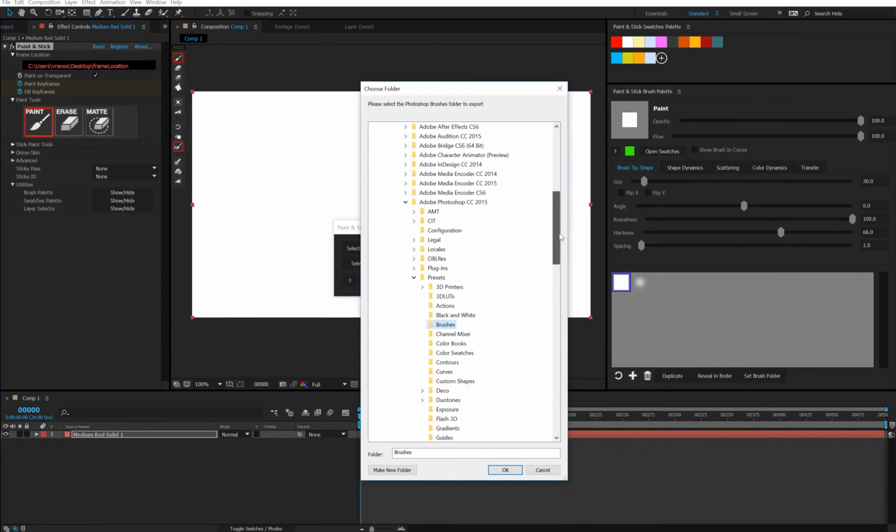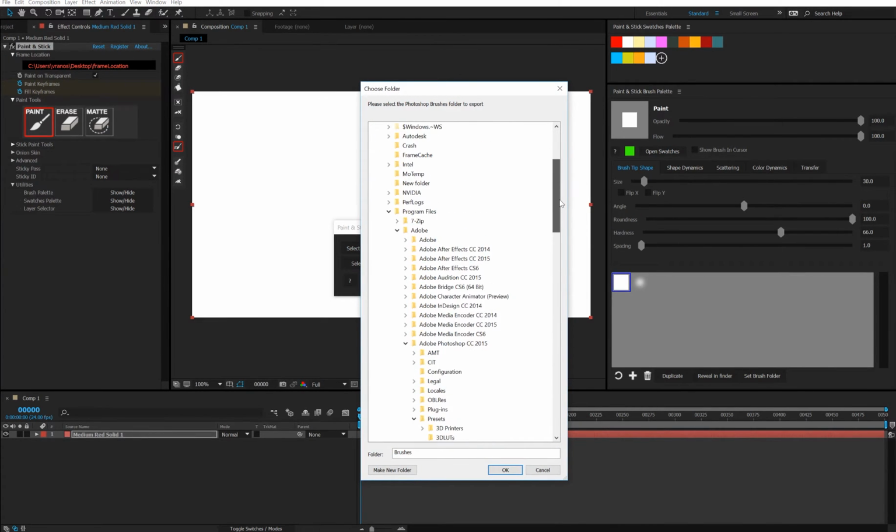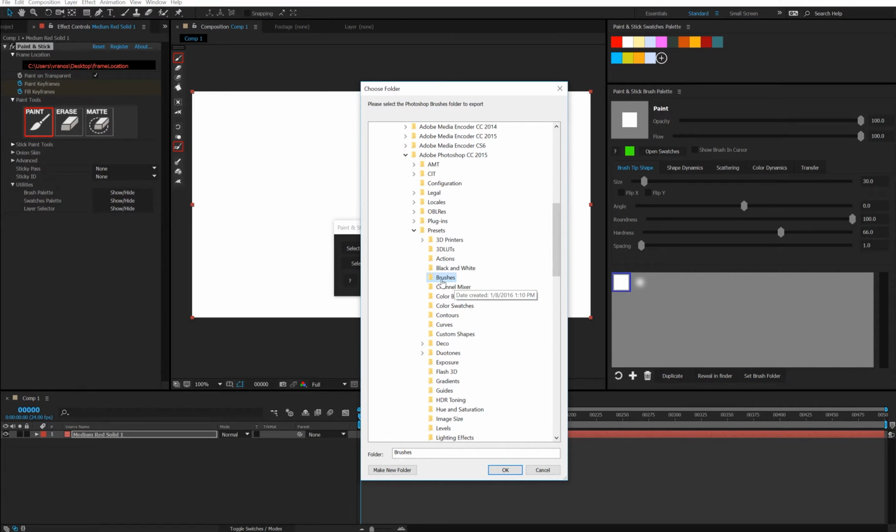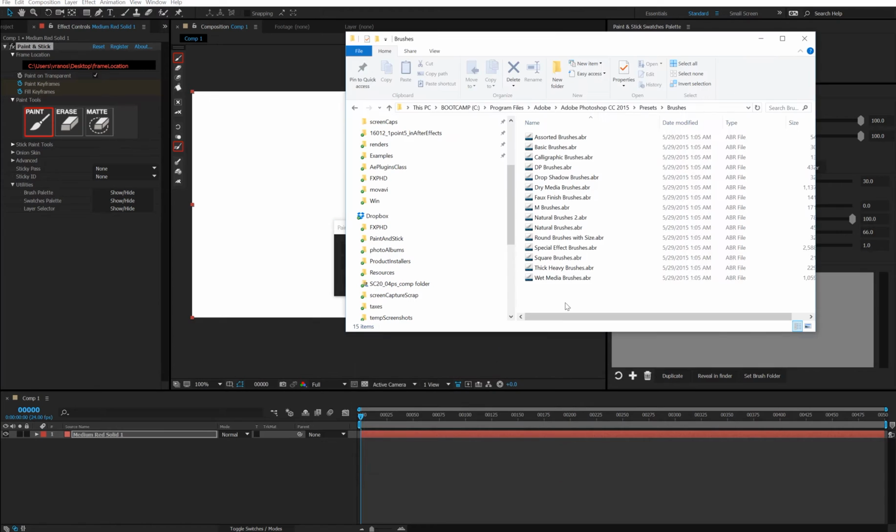It should already have this pulled up to where it's supposed to be. Let's just trace through this directory. It's under Program Files, Adobe, Photoshop 2015, and Brushes. And in this Brushes folder, there are a bunch of ABR files. Here's that folder. ABRs are what we're able to convert. We're not able to convert anything else.